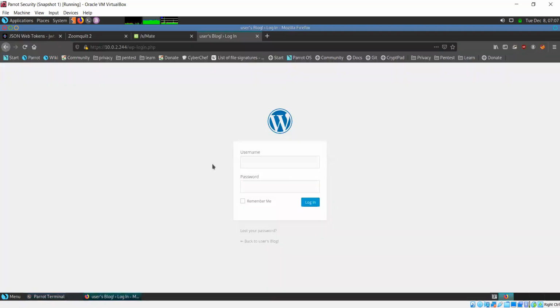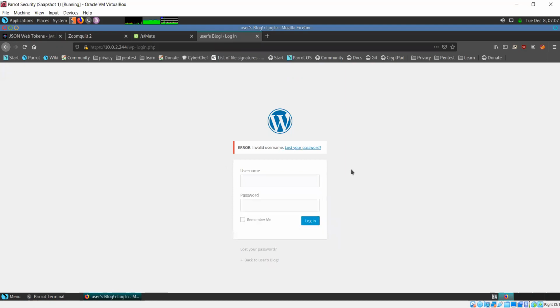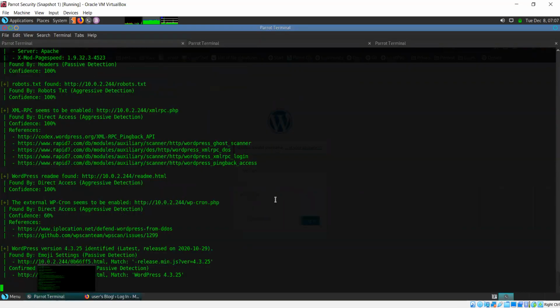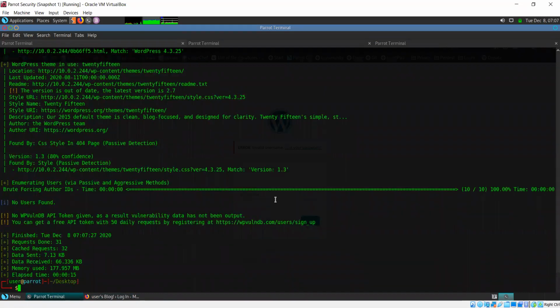Meanwhile, we can try logging in with the default admin, see if it works. Okay, that's not going to work here. And okay, it says no users found, so it was not able to figure out any users for us either.